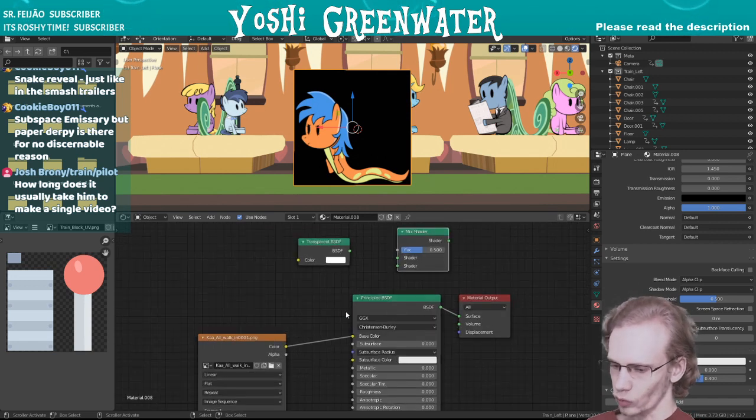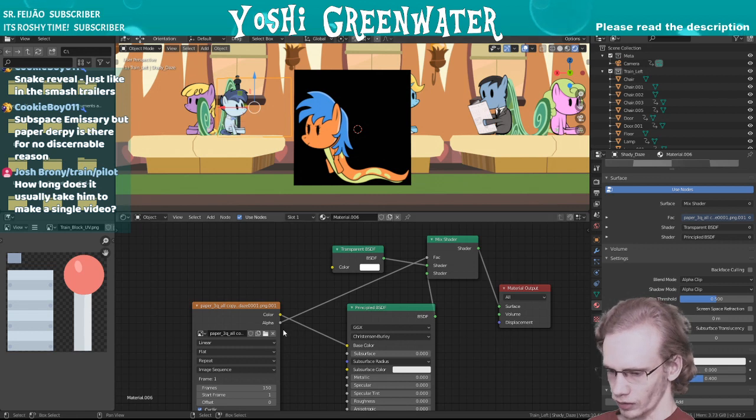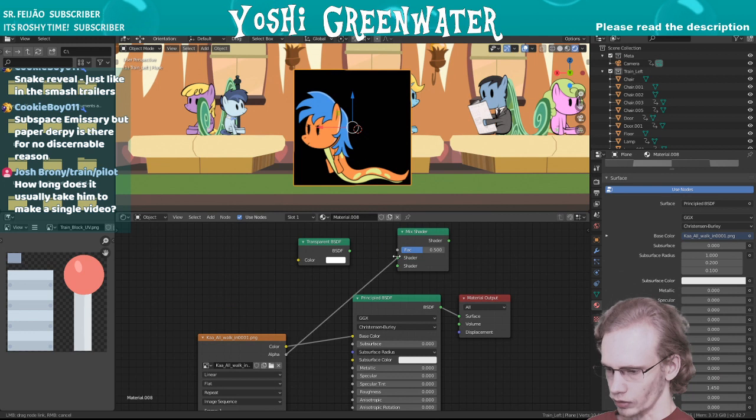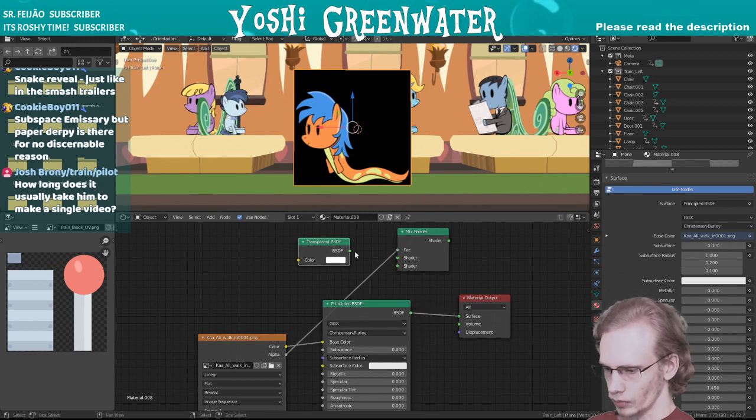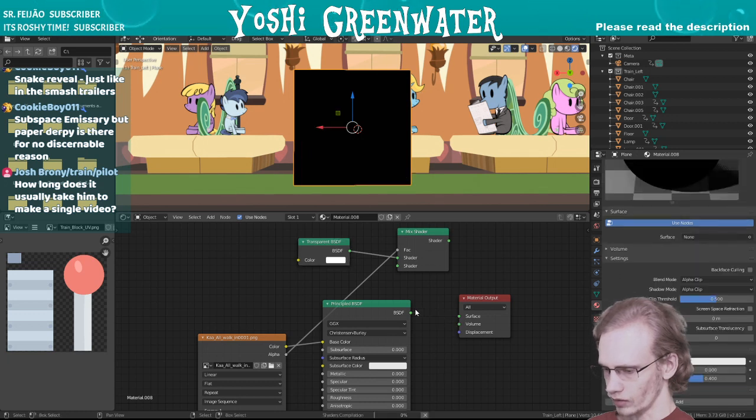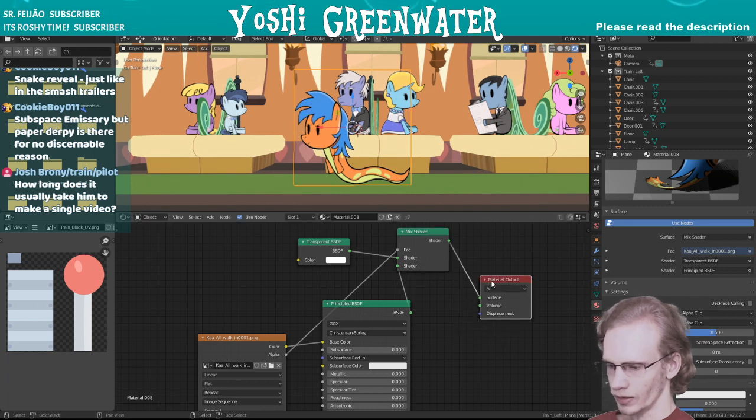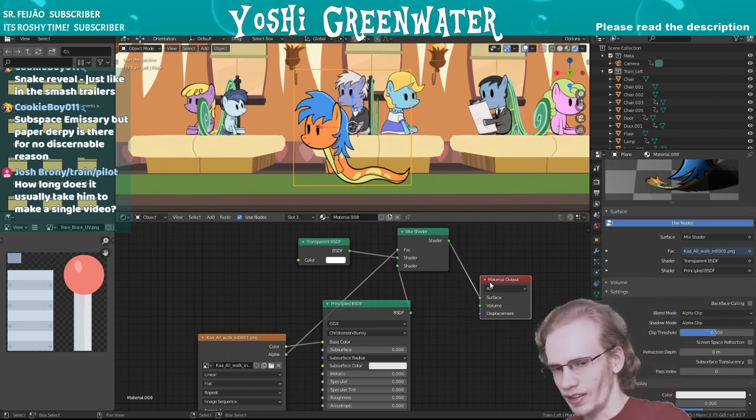Usually takes quite a while. I forget how to do this. I'm just gonna cheat. Color goes to base color. Alpha goes to factor. BSDF goes to factor or shader. Take this out. BSDF goes to bottom shader. Shader goes to output. And that's how you make it transparent.